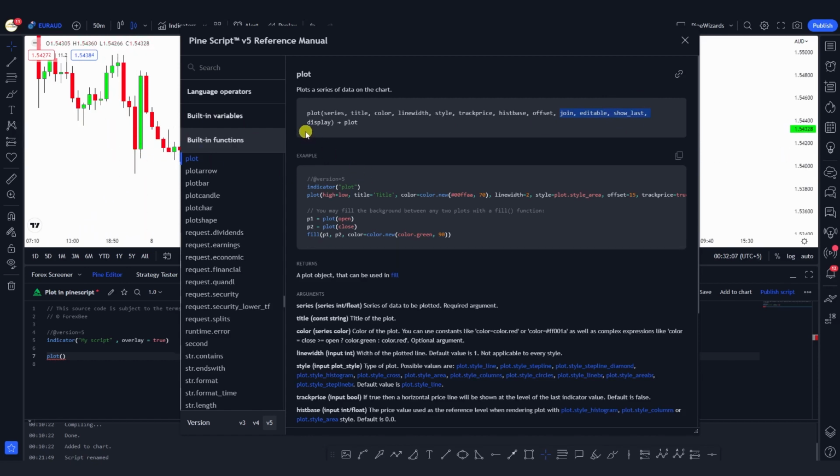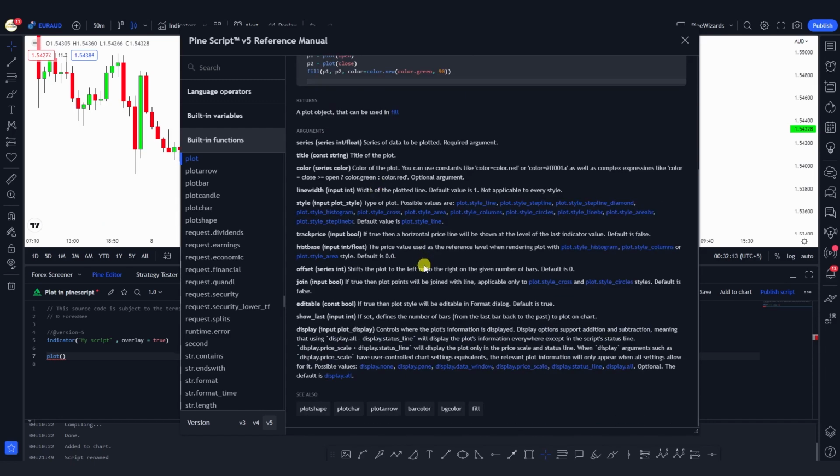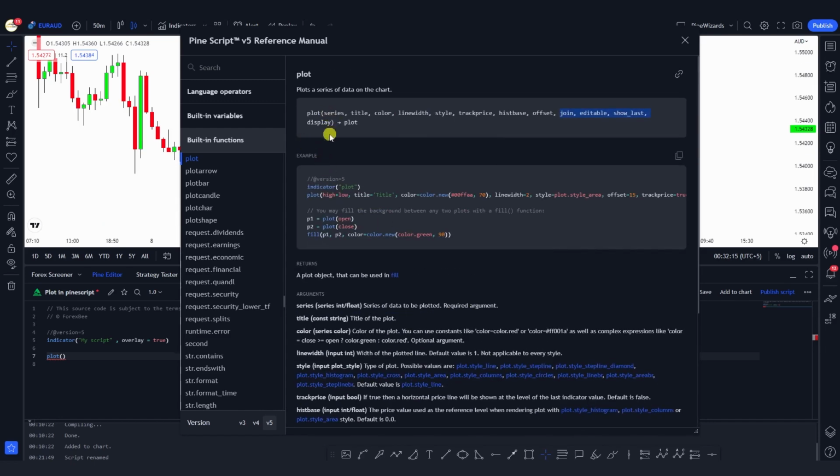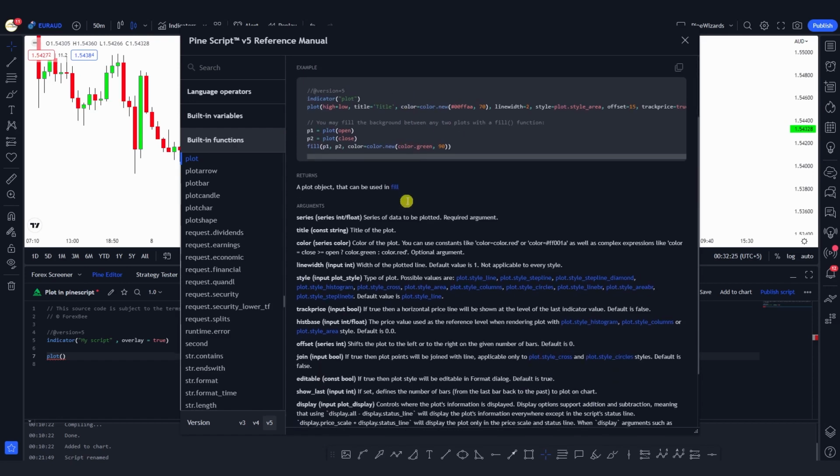And then there is the display argument, and this argument is specifically helpful when you want to hide your plot but also use it later in your code. So this is very helpful when you want to use a function inside another function, as we'll see in our upcoming lessons. So now let's go ahead and actually use this plot function.